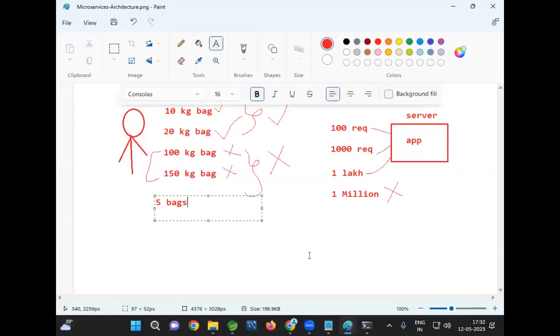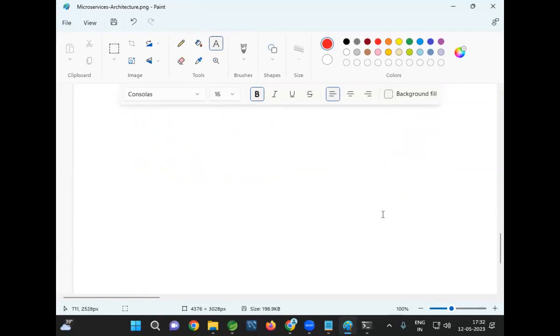Similarly, in real time, we should never execute our application in one server. In real time, our application should not run in one server. If our application runs in one server, then what is the problem? If millions of requests, a huge number of requests, are coming to our application, our server will be crashed.